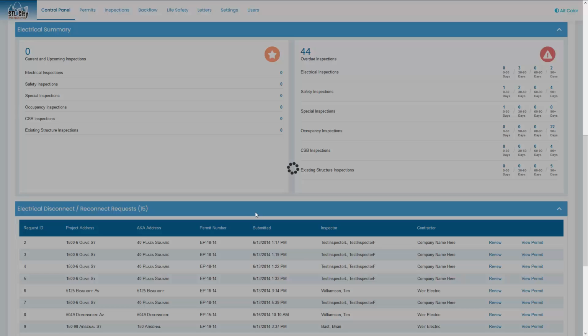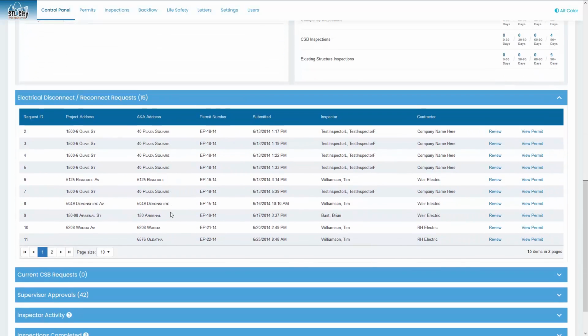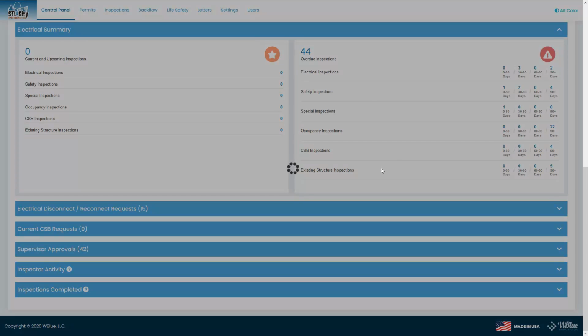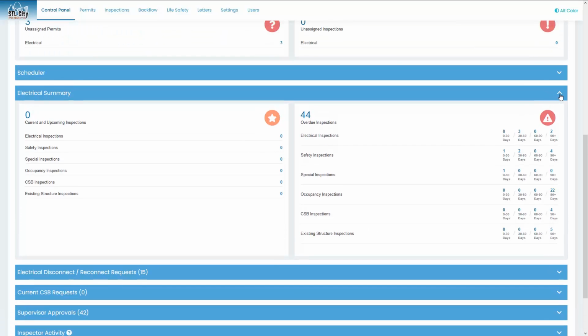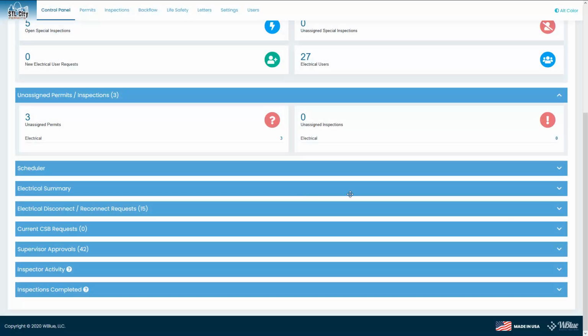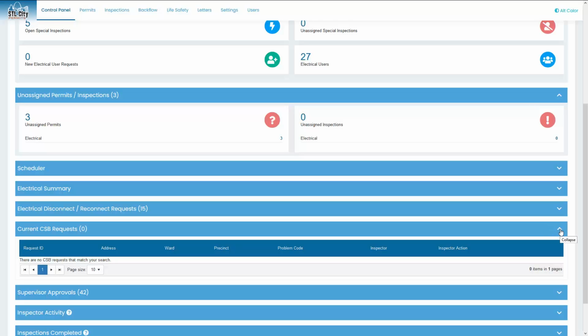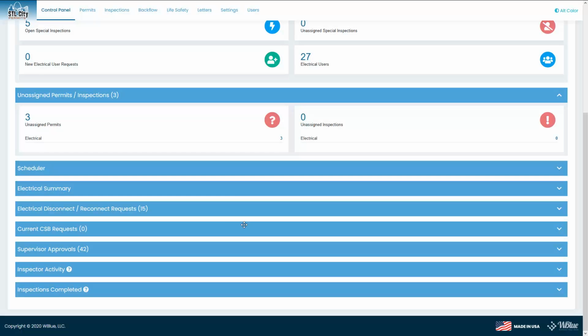For electrical, we do have the disconnect reconnect requests here, and we changed one thing. We had the contractor username we were showing here, Rick, but now it's a company name, so you can see all that, and the inspector assigned, and then you can get in here and review and approve all these items. Again, we're on demo, so none of this data and inspector names are relevant or correct, but it's there. We do have a little block here for current CSB requests, so if you want to look here, you can see what kind of CSB items the guys have.